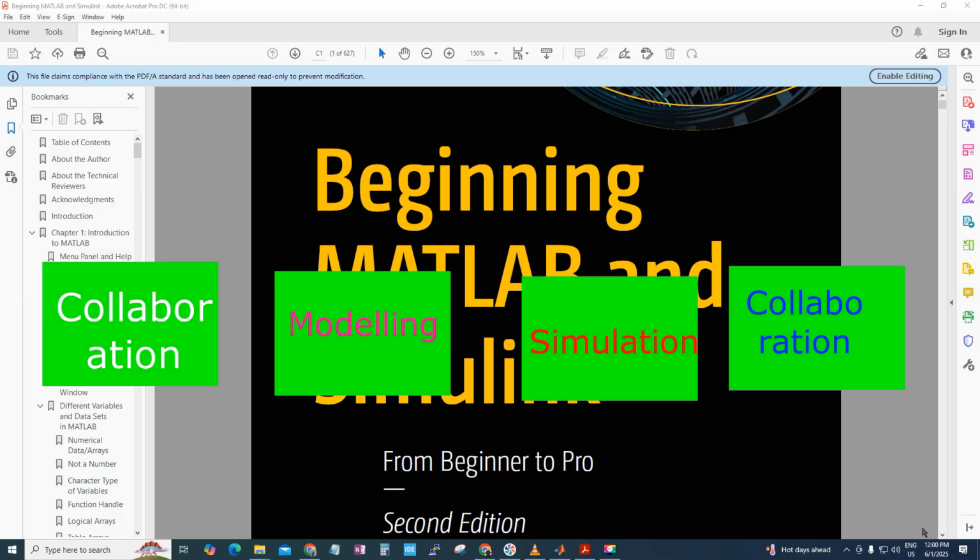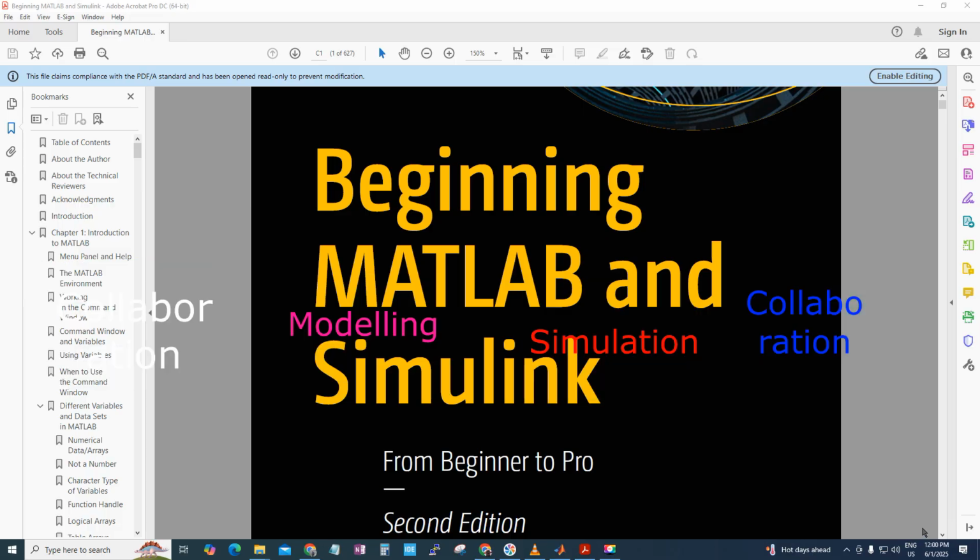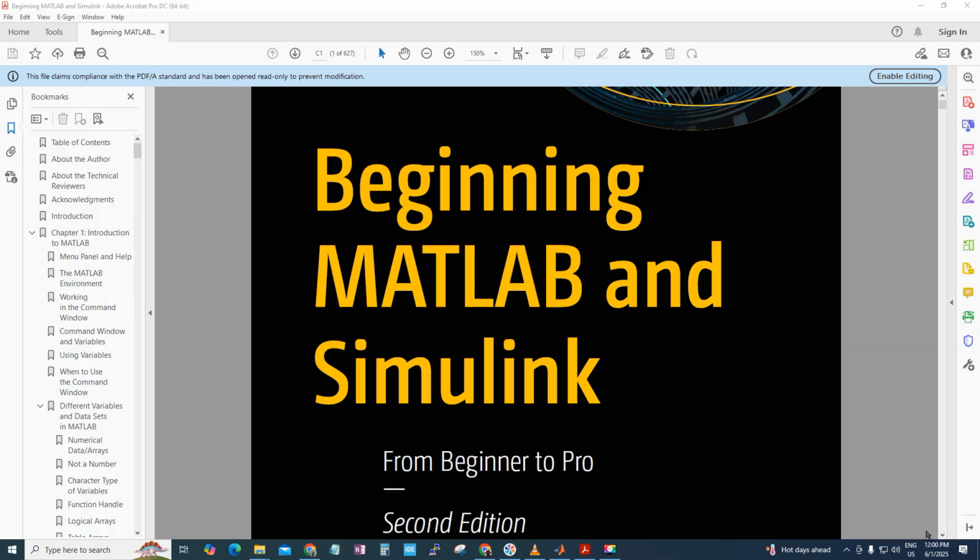I will use three blocks here: modeling, simulation and collaboration, and I will show you how to use some of the features. Let's start with Simulink. Get ready for building a model.